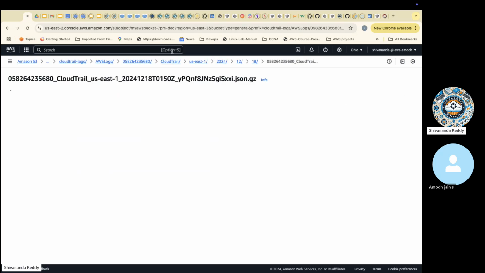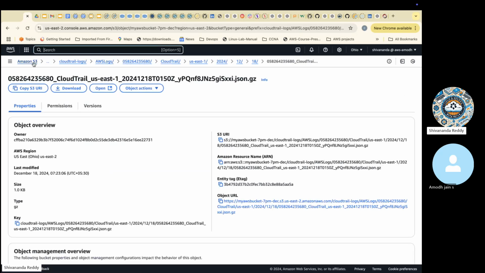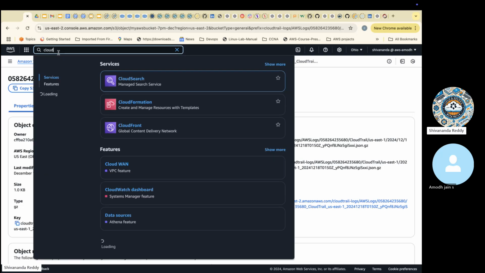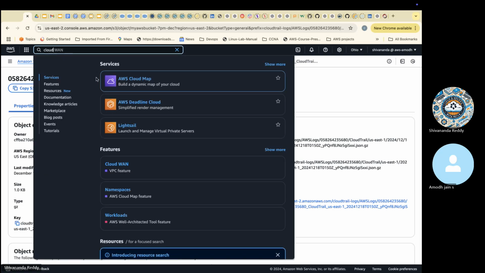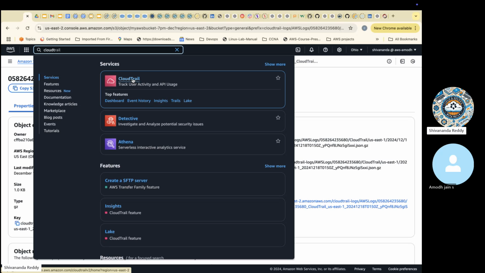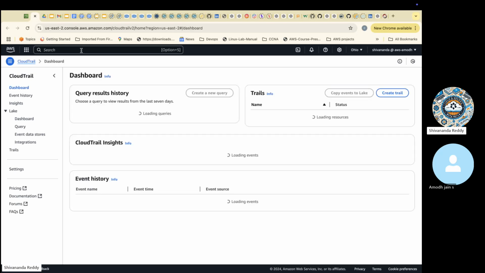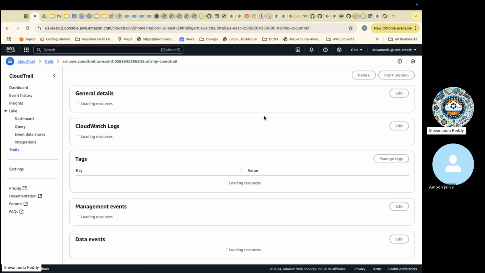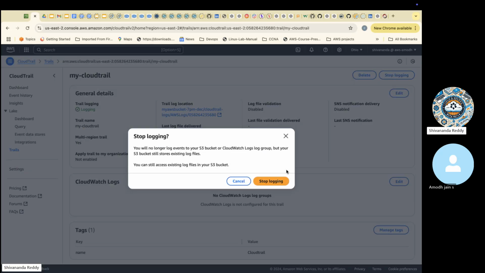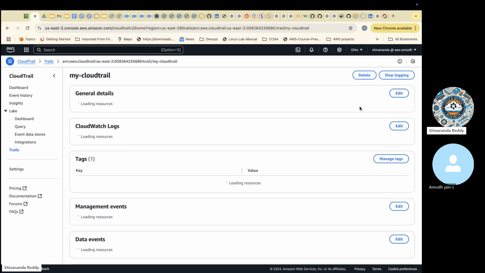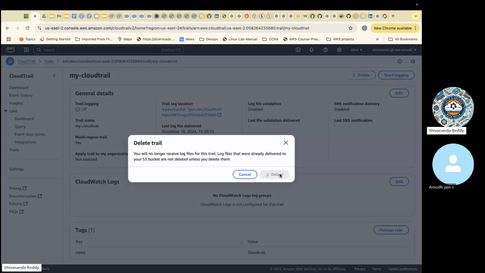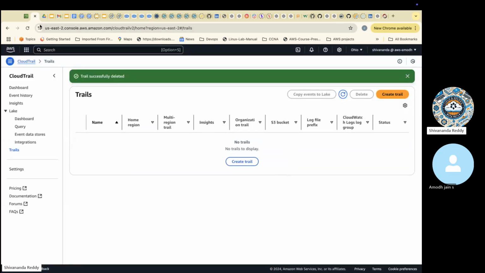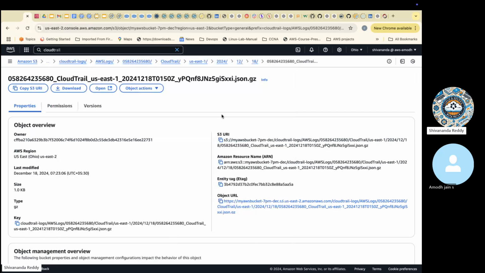First, I need to clean up this data. Before cleaning up, I need to disable the CloudTrail one. I'll go to CloudTrail and disable that. This trail I need to delete. Okay, let me open the trail. We have a stop logging option. First, we need to click on stop logging. Then we have the delete option, delete. Now logs won't generate, but for already generated logs we cannot do anything. We need to clean them up.